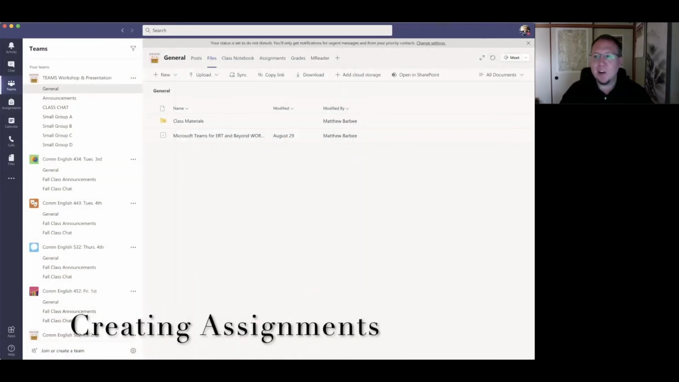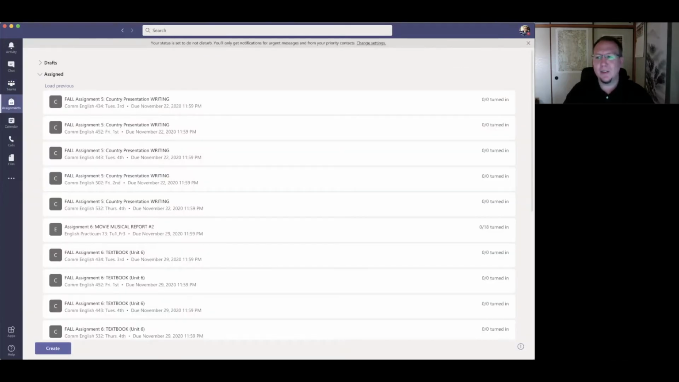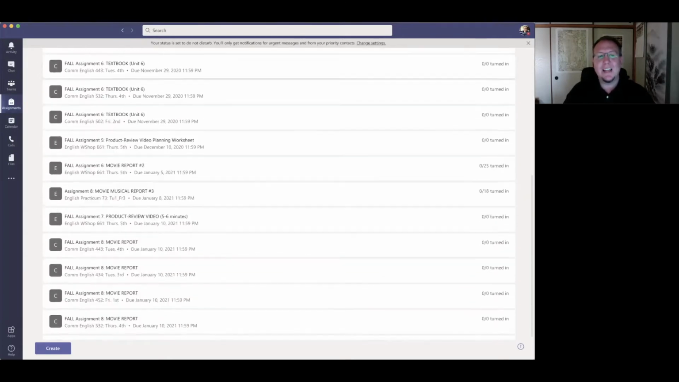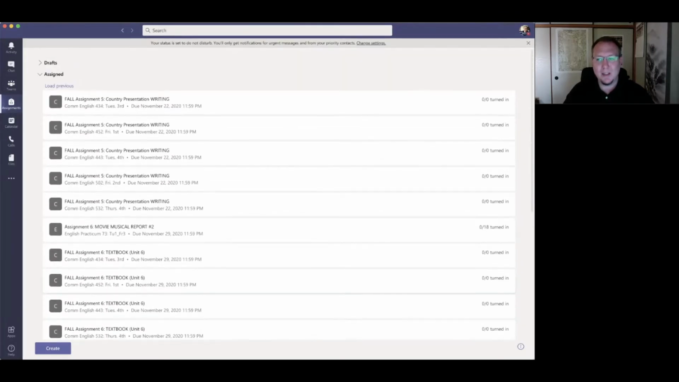For the next item in our agenda, let's move on to creating assignments. If you look on the left column of your screen, where you see chat, teams, and assignments, you can click on assignments. However, I don't think this is the best way to access assignments. On this screen, we can see all the assignments that we've set or scheduled for all of our classes in one place.